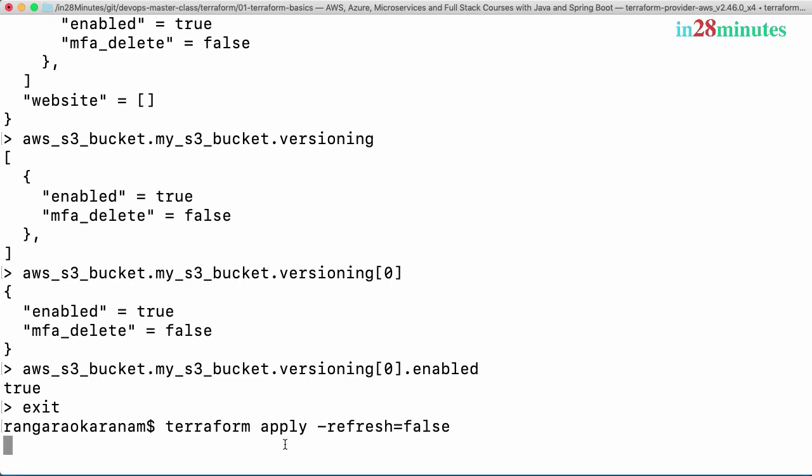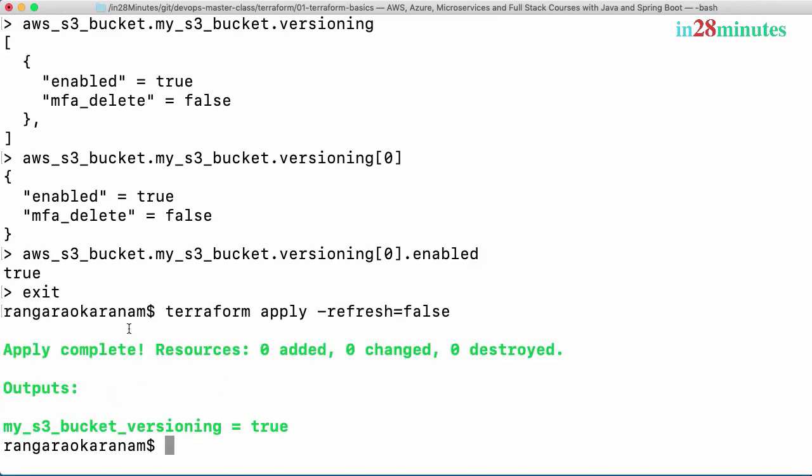So it compares the desired state directly against whatever state is present locally, and it would immediately return back. Cool. You can see that the refresh did not really happen, but it gives me the output. It says my S3 bucket versioning, it's true. We will use hyphen refresh is equal to false a few times because the refresh process is a little slow.